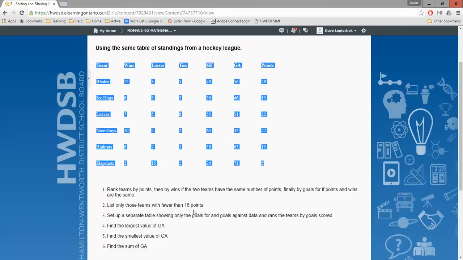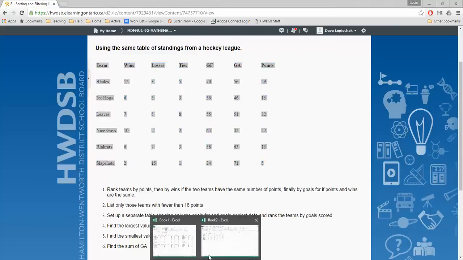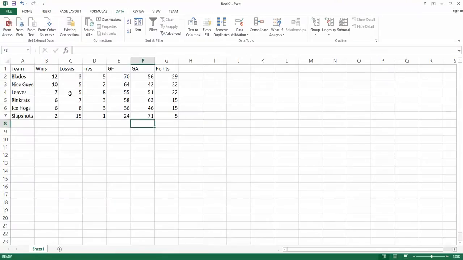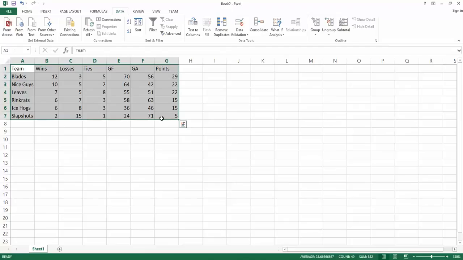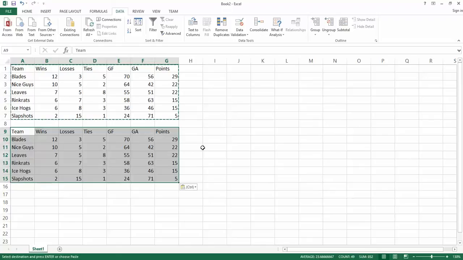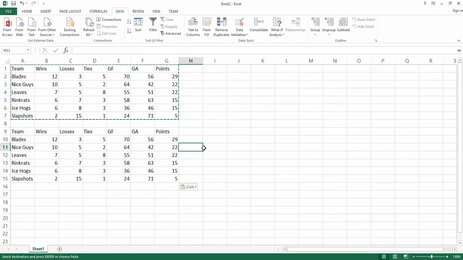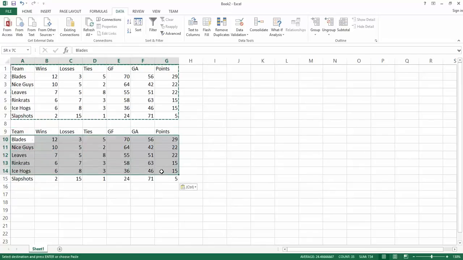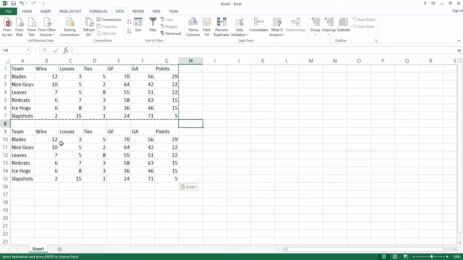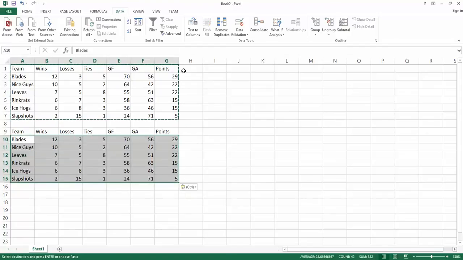What was the next thing we wanted to do? List only those teams with fewer than 16 points. Okay, so this is going to be filtering. So let's make a copy of our thing here. I'm going to highlight it, Control C, and then just come down here and Control V. We want only the teams that have less than 16 points. So I'm going to highlight this area again without my headings in there.